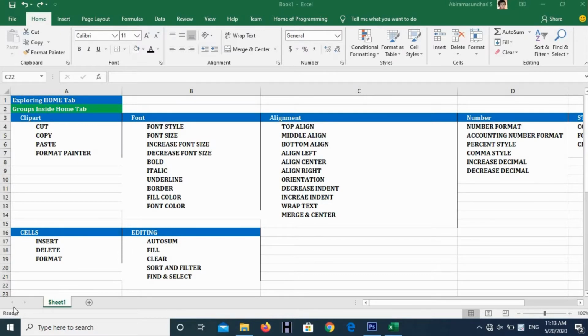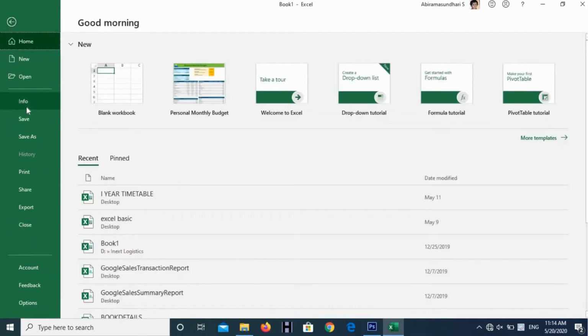In today's session, we will be continuing our third session of Microsoft Excel. In the previous session, we explored the File tab, right? A File tab contains options for opening a new Excel workbook, or you can open an existing workbook, and we have options for saving our file.